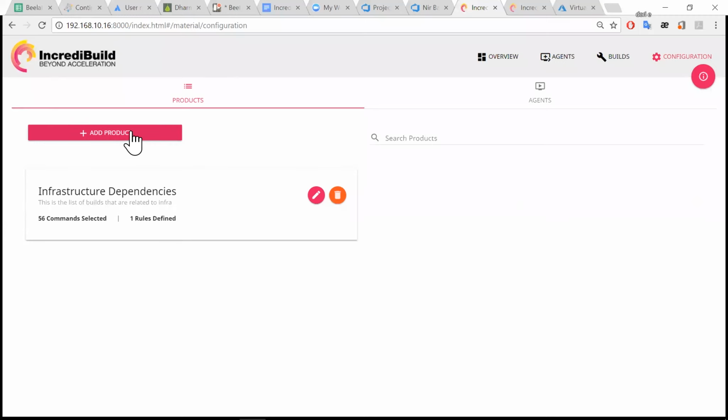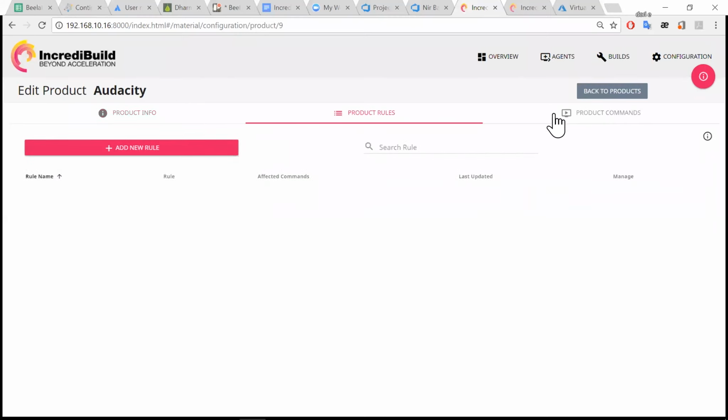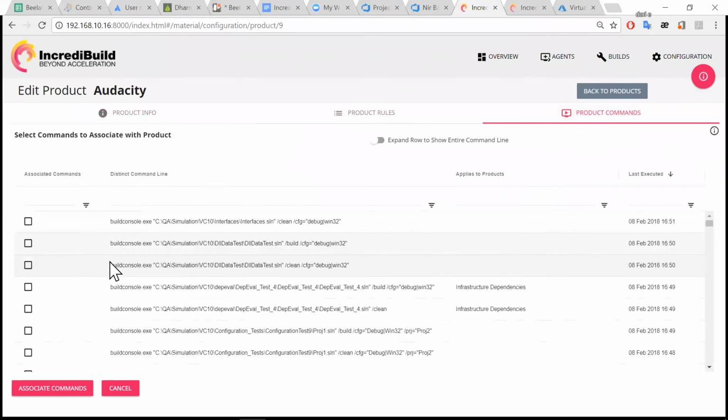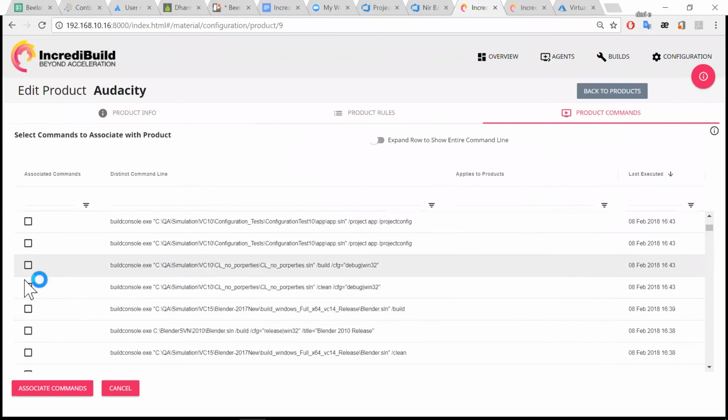So I have Audacity builds. Audacity is a product you have in your company, for example. So I'll name it Audacity and I'll just create a product. So I just name the product, I save it, and now there are two ways I can create this product. I can go here and see all the commands that were executed in my IncrediBuild infrastructure and choose the command lines that are relevant to my product.